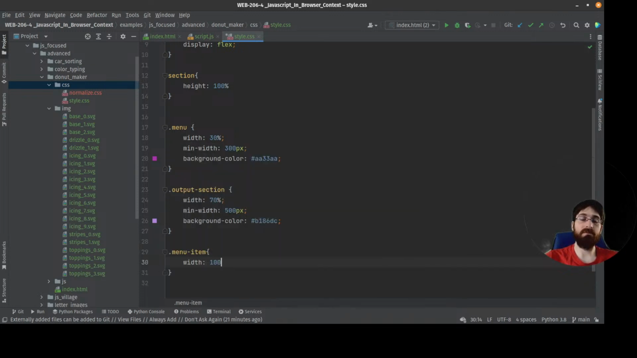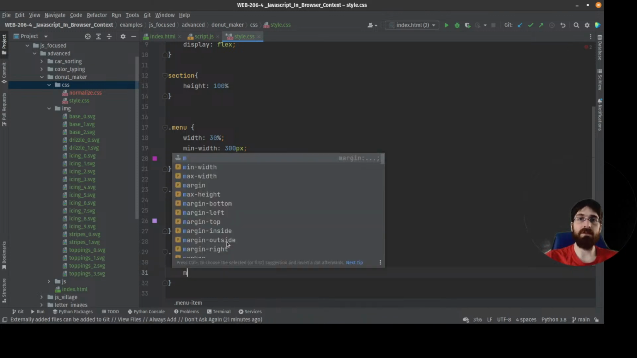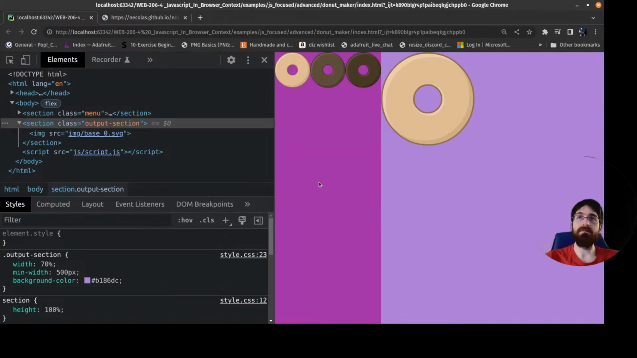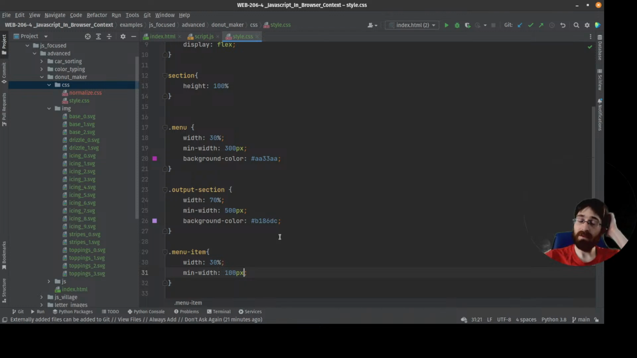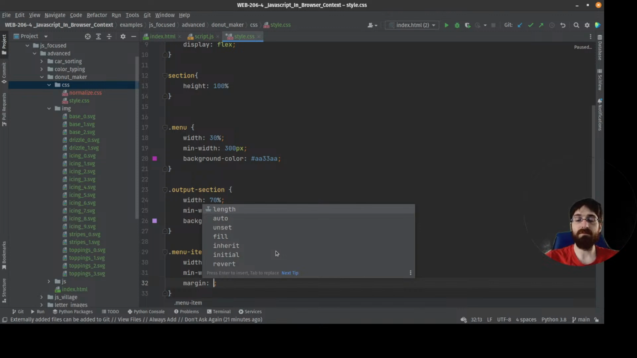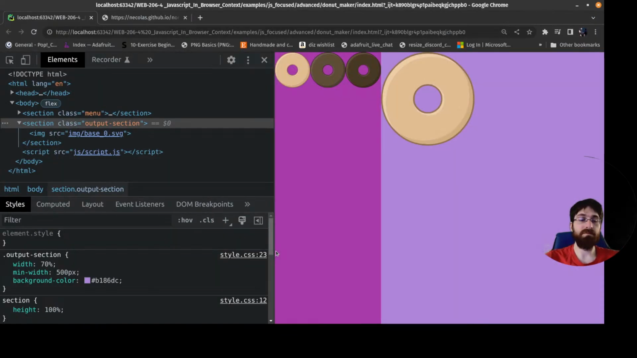With 100 pixels only. Or should we do 30%? 30% min width, 100 pixels. A little bit of margin would probably be good. That does make them too big to fit.